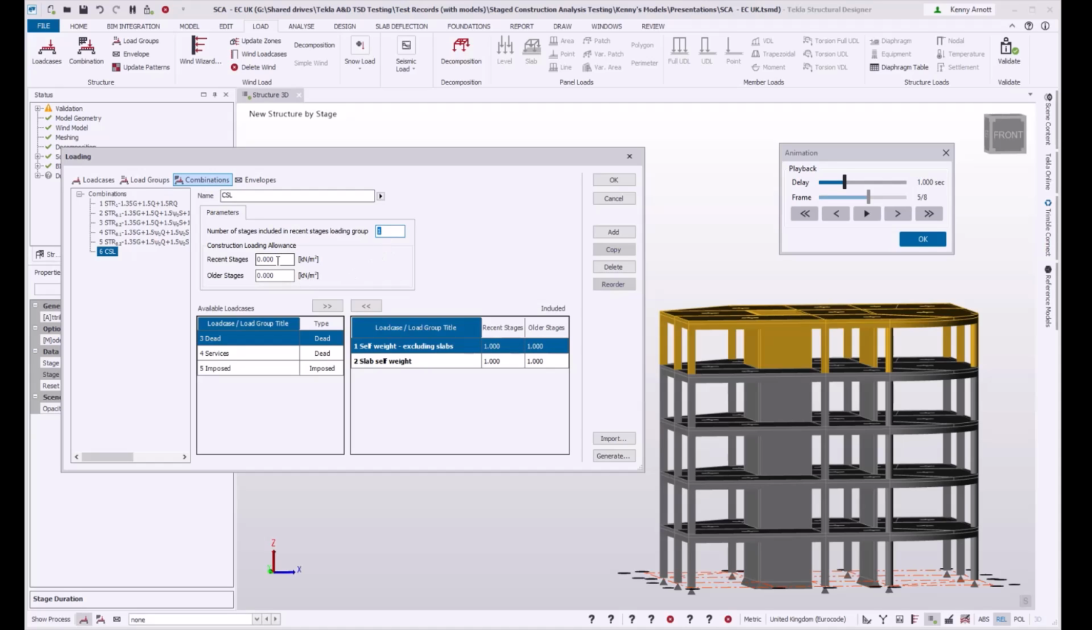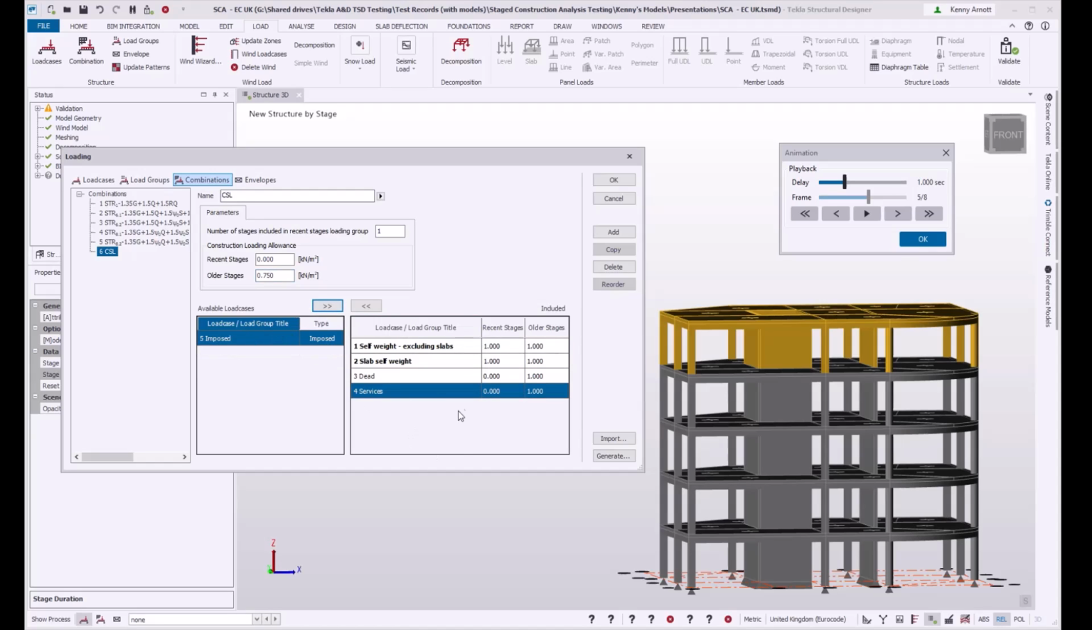I can introduce a loading onto those floors. So on the most recent stage, the bit that's just introduced, I'll say it's nothing, and I'm going to put 0.75 kilonewtons on the older stages. I don't need to do it that way. I could actually use the imposed load that I've defined, but I'm going to add in dead and services load.